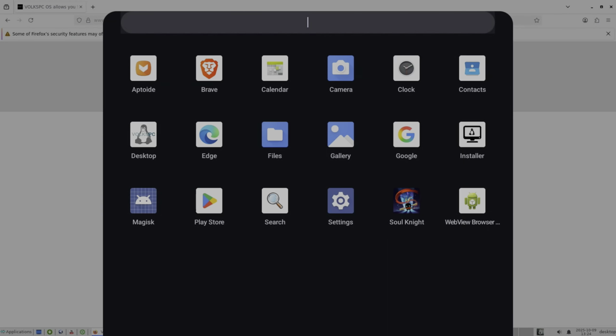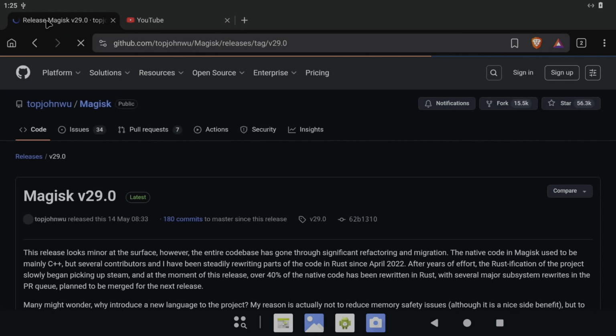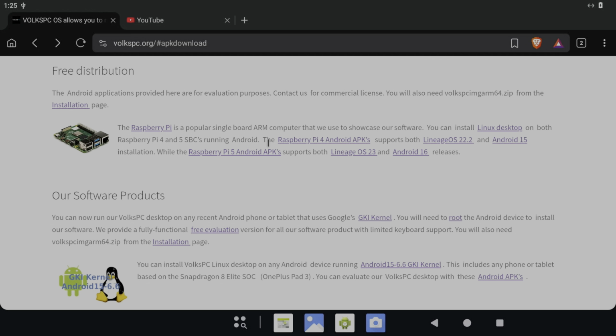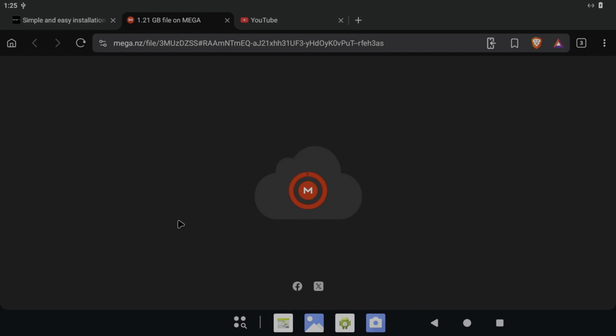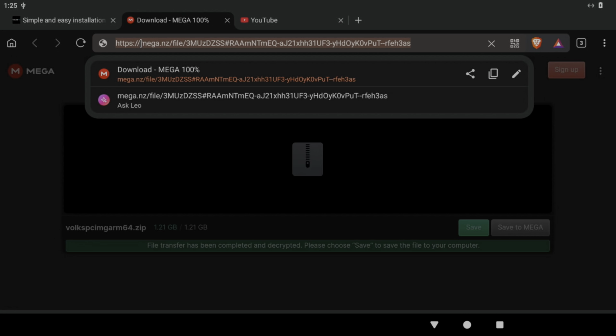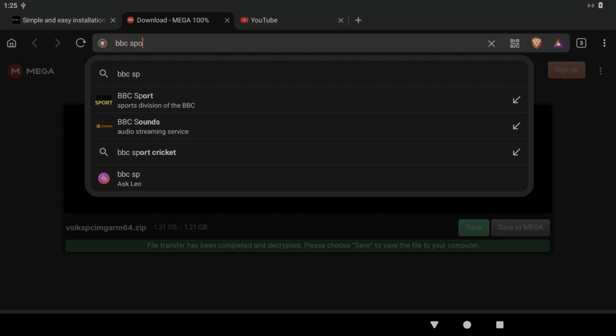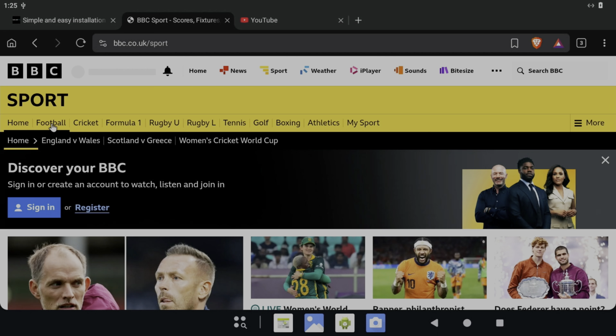So just to show that Android is still working fine, I've been using the Brave browser, which works brilliantly on this. And actually, in my other video, trying to download from the VolksPC site, this large file installation, yeah, this one here, using Edge and using some other browsers, it wouldn't let you do it. It says you've got to do it on a desktop, but on this, you just hit save and it saves it locally and you can do the installation from there. So actually, the Brave browser, I'm really impressed with. So again, if I do BBC Sport, and let's go into that, and let's launch something else, say football.